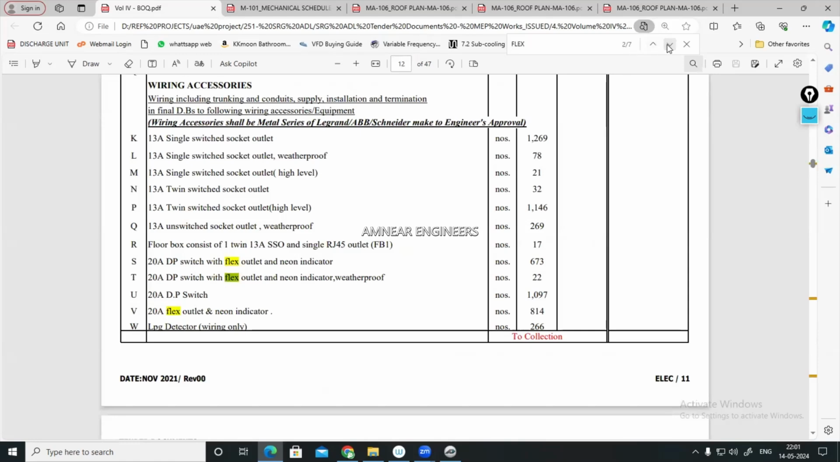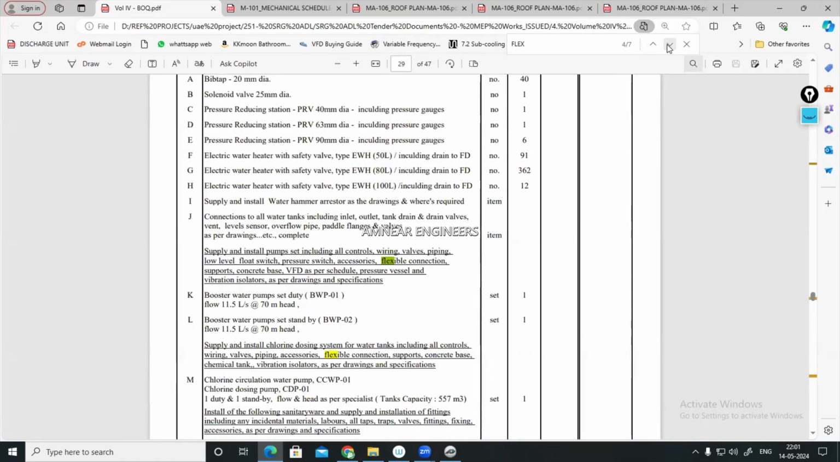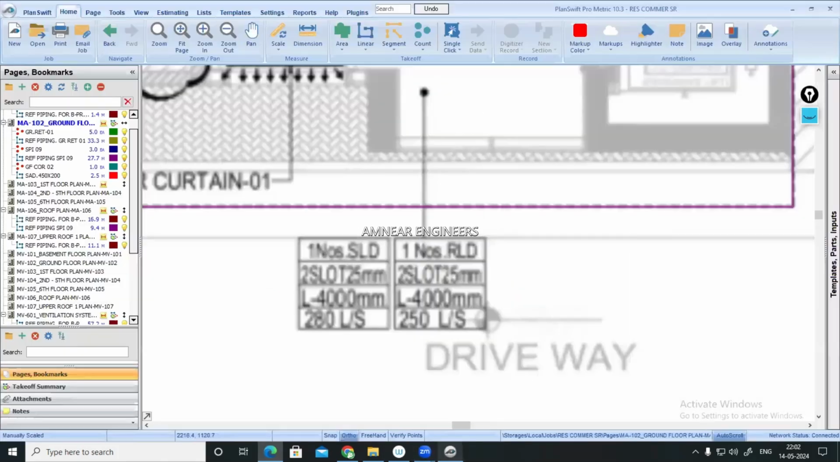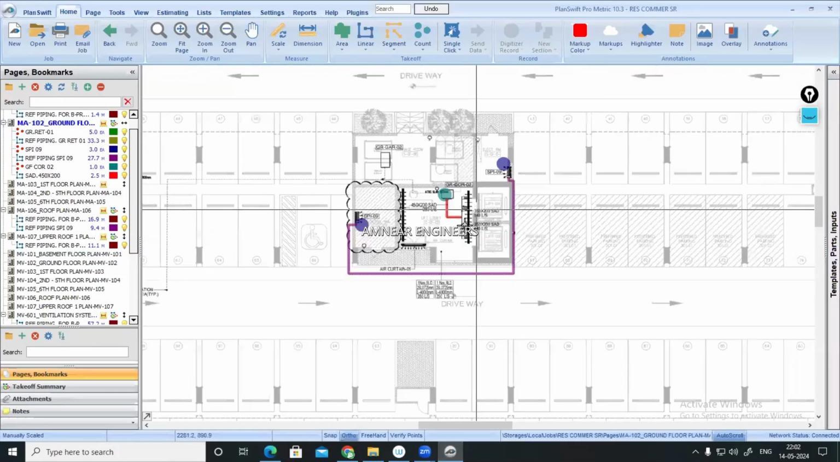This is for electrical. Electrical. This is for plumbing. This is a flexible connection, not a flexible duct. I need flexible duct. There are no separate items like a flexible duct, but flexible connections only, this one. Okay, leave it. Now let me take that. I'll be taking my length.